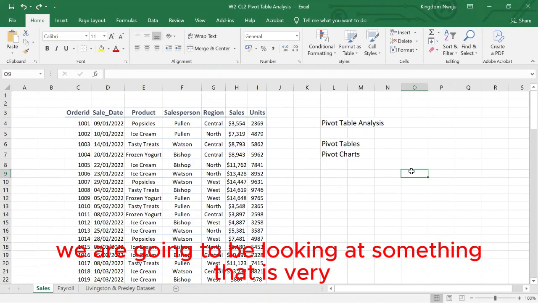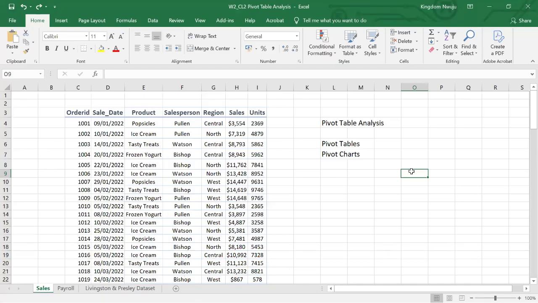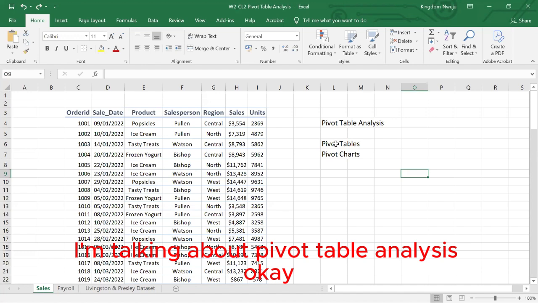So today we are going to be looking at something that is very, very important when it comes to data analysis in Excel. And what is that? I'm talking about pivot table analysis.